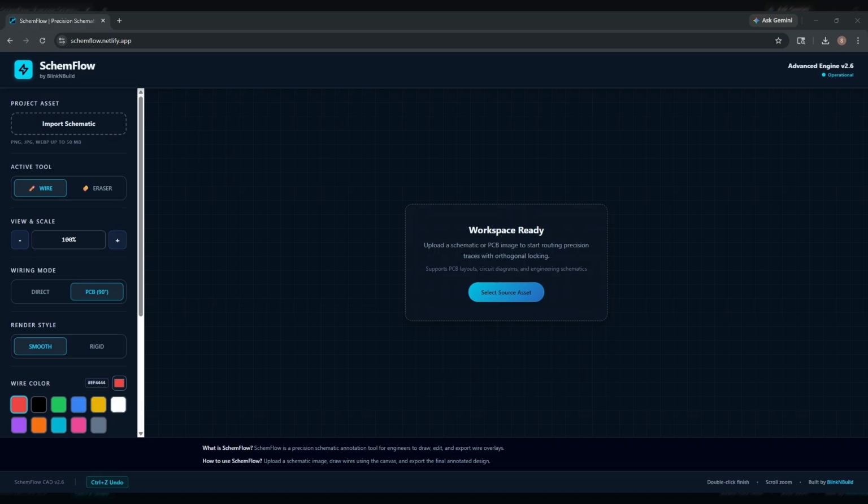Let's get into it. Before we start wiring, here is the one thing you need to understand about how SchemFlow works. The tool is a wiring layer. You bring the image of your components and then you draw wire connections directly on top of it. So it doesn't matter if you are using an ESP32, a custom sensor, a random breakout board. If you have an image of it, SchemFlow works with it. No library limits.